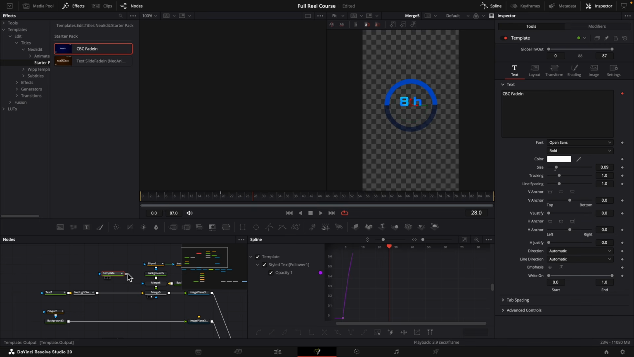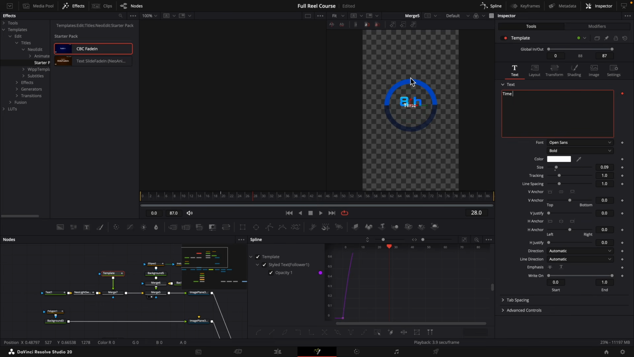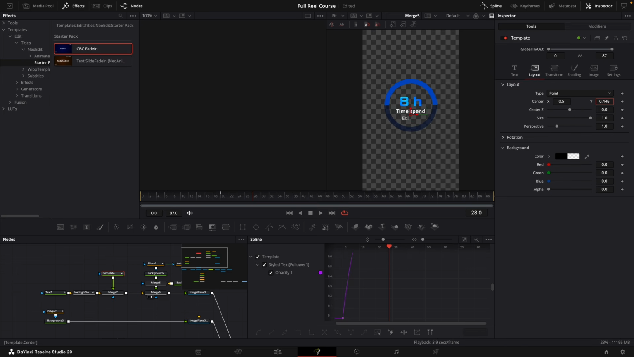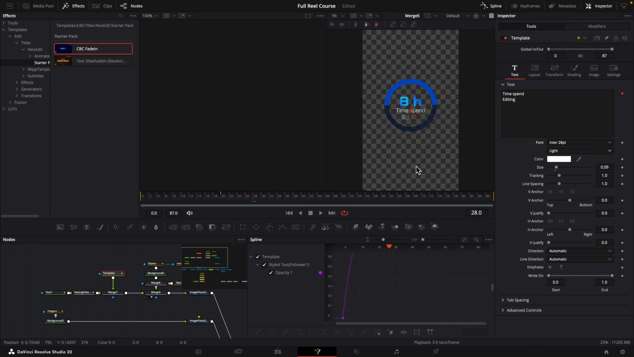And as I said before, the starter pack is linked below if you want to get it. You don't need the starter pack, you can also just add some random text animation you think looks good. But I'll just add this one. And then I'll just make it say time spent editing. So this is just a character by character fade on, and I'll just drag it down like this. Change the font to Inter Light like this.